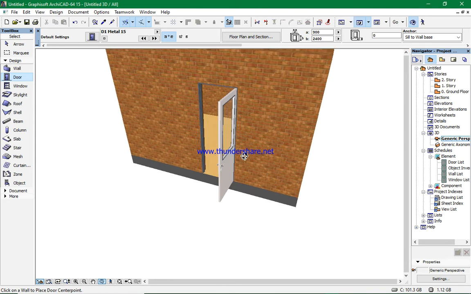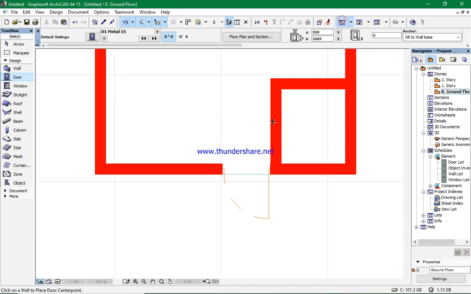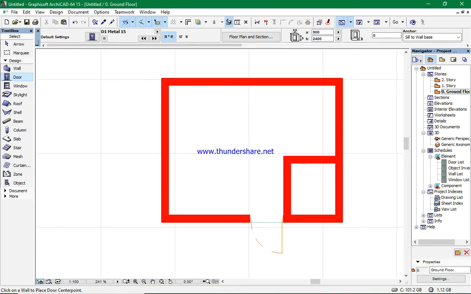Now go back to your 2D floor plan. Here in the floor plan, now we are going to insert our windows. In every building you must have windows. But before moving to insert our windows, let's have a door in this washroom. So go back to default door setting.